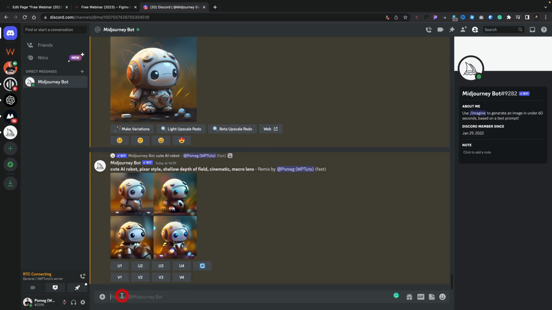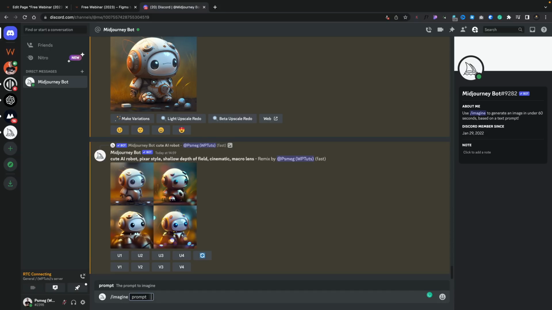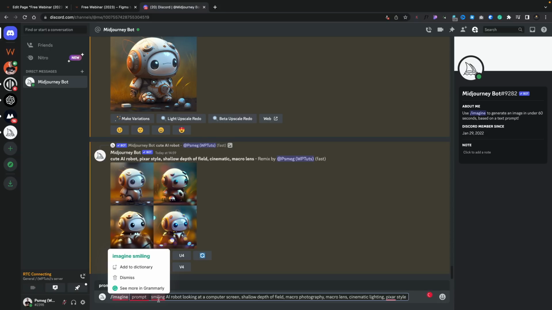So let's go ahead and do another imagine prompt. And we're going to drop in what I've been looking for, which is a smiling AI robot looking at a computer screen, a shallow depth of field, macro photography, macro lens, cinematic lighting, and Pixar style.